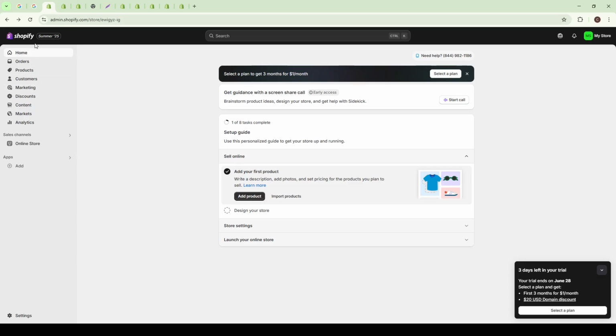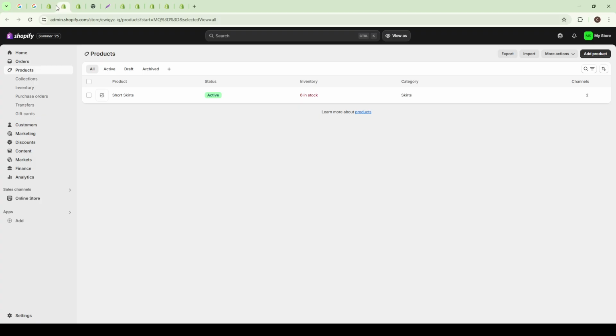Once you're logged in, look over to the left side of your screen and find the sidebar. You'll see a variety of options there, but for this task, click on Products. This is where you'll manage all the items you have for sale, organize them, and add new ones. Now go ahead and click the Add Product button. This is your gateway to creating a new listing on your store.